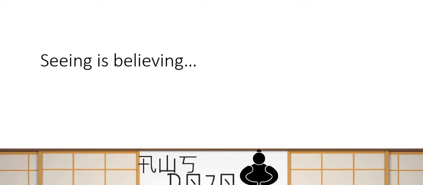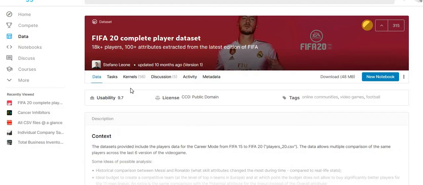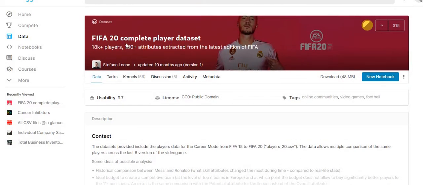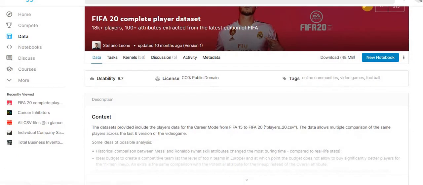Okay, so let me go to my experiment. The first thing I did is go to a website called Kaggle.com. On Kaggle.com, you can get a variety of sample data. The data I used was the FIFA 20 complete player data set, which is roughly 48 MB of data.